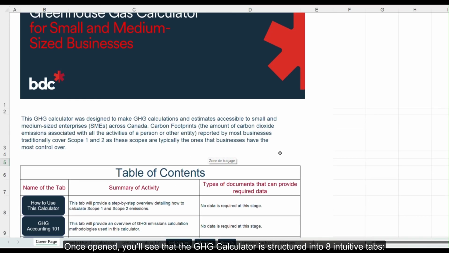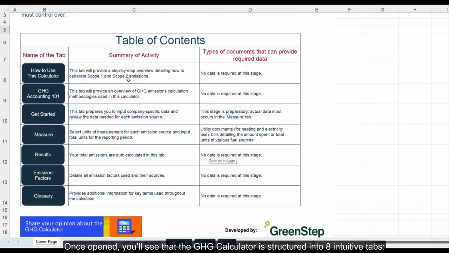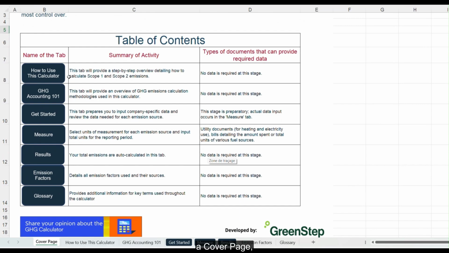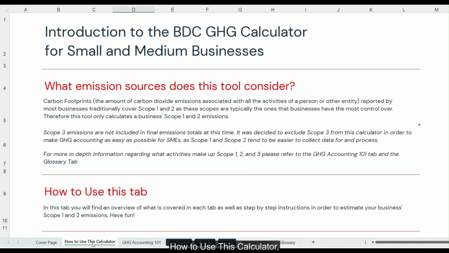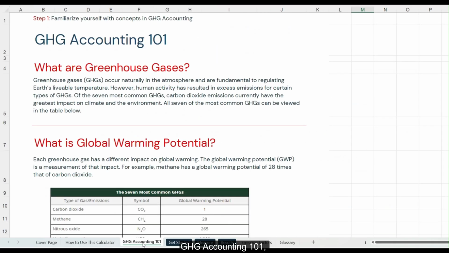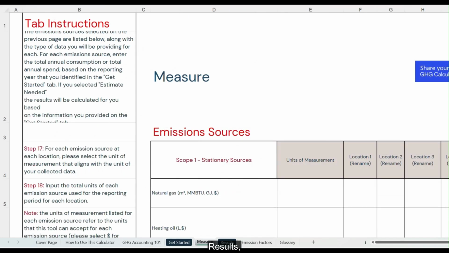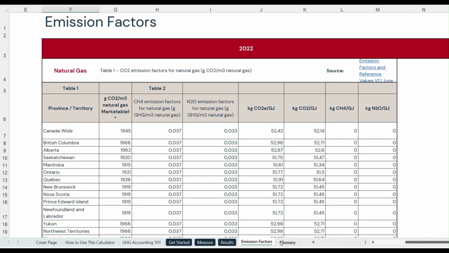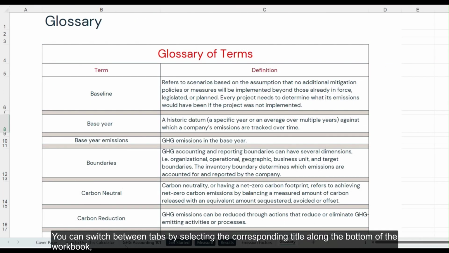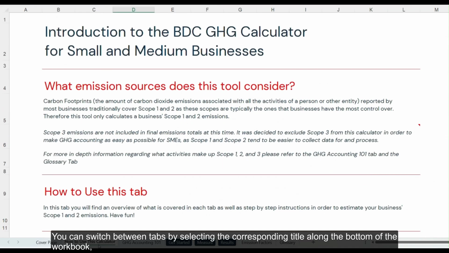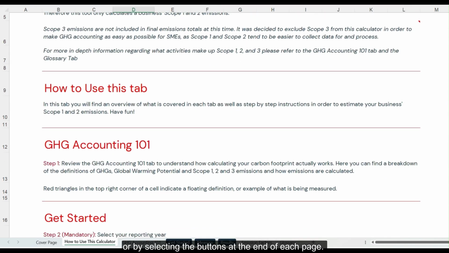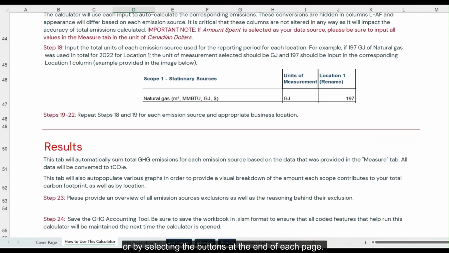Once opened, you'll see that the GHG calculator is structured into 8 intuitive tabs: a cover page, how to use this calculator, GHG Accounting 101, Get Started, Measure, Results, Emission Factors, and Glossary. You can switch between tabs by selecting the corresponding title along the bottom of the workbook or by selecting the buttons at the end of each page.